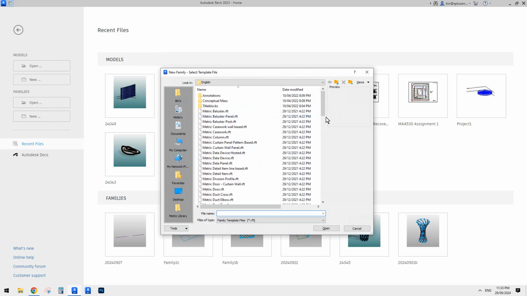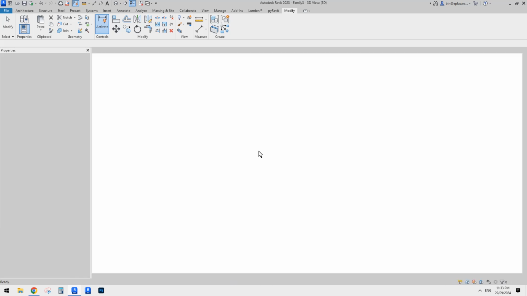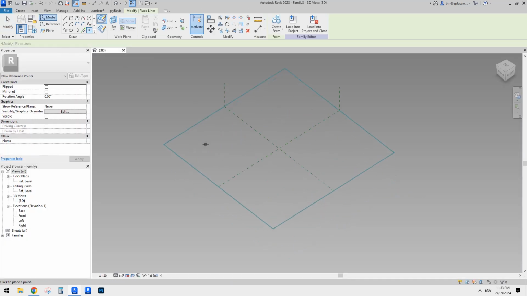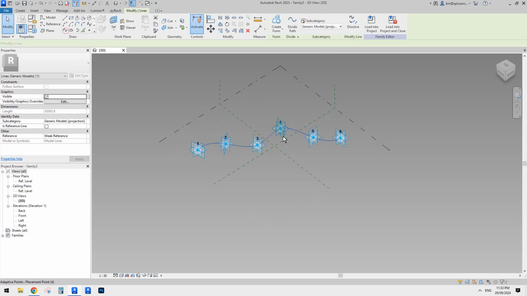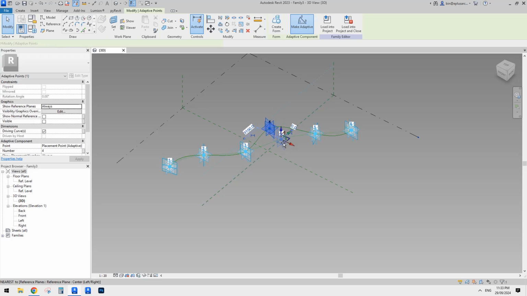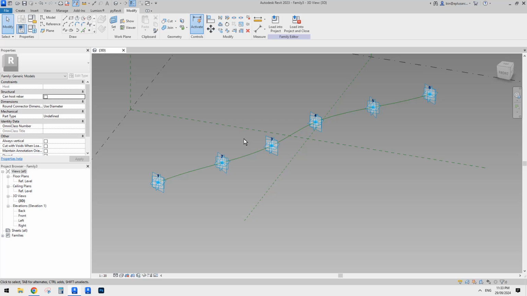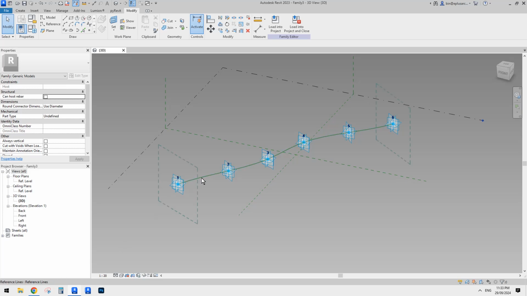So first, we're going to start with this generic model adaptive family template. First in here, I'm going to just place some points. Okay, so maybe 6 points. Make them adaptive. Create a spline and make it a reference line. Maybe just make it more like straight. Okay, so now this is the main structure of this family. Okay, so that's a spline, right?